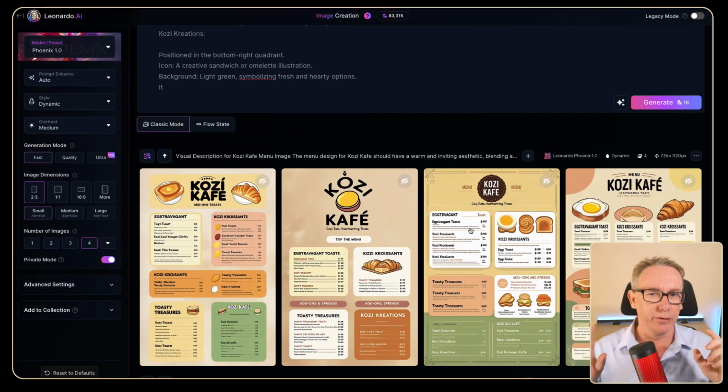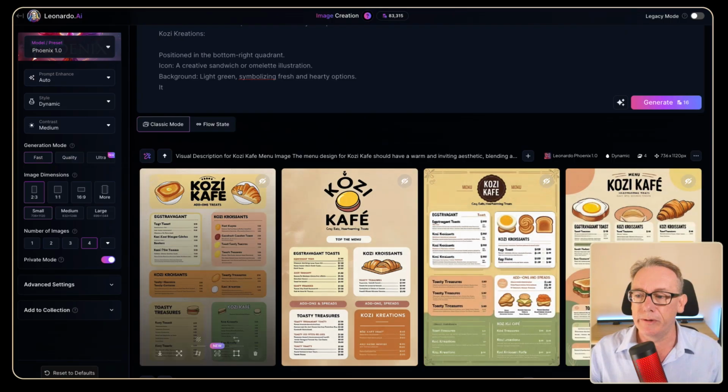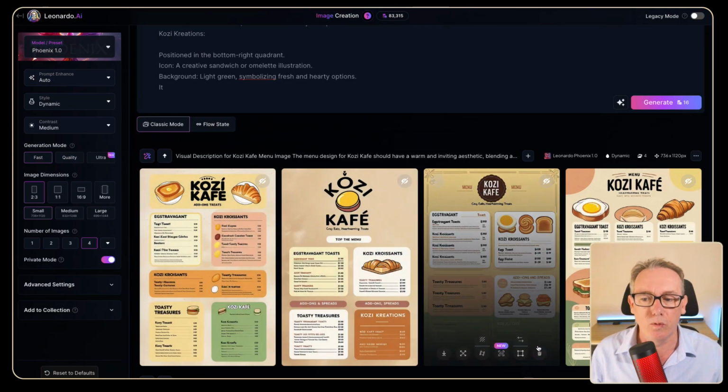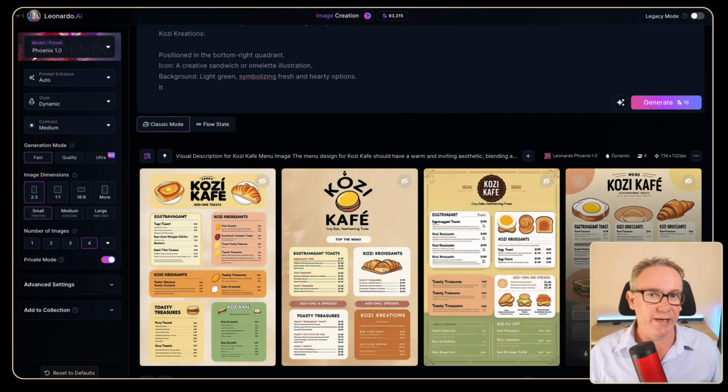These are really good proof of concepts where we've even got a lot of the layout together. We've got great iconography, we've got good color schemes that we can work with, and the next step will be to see if we can take this over to Canva.